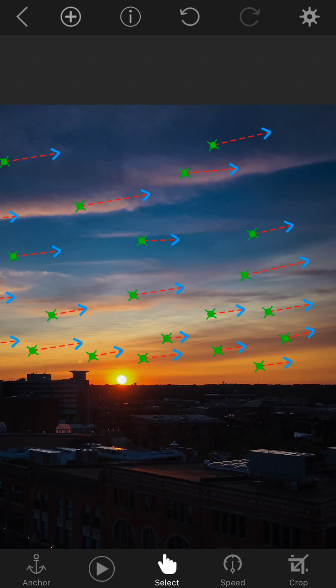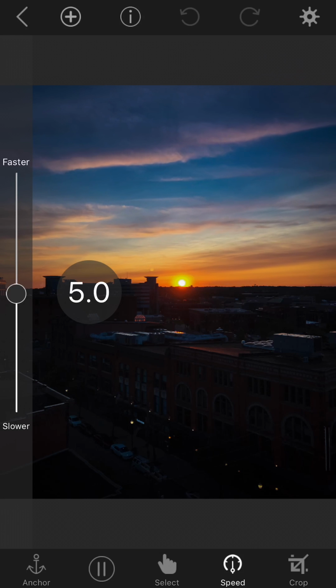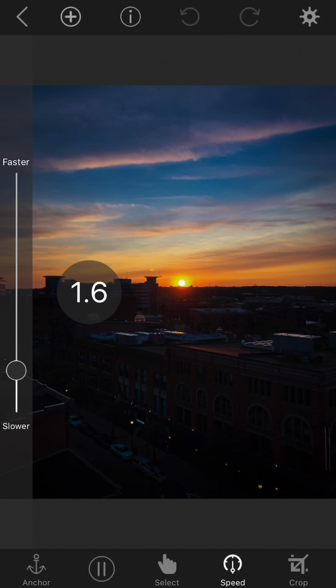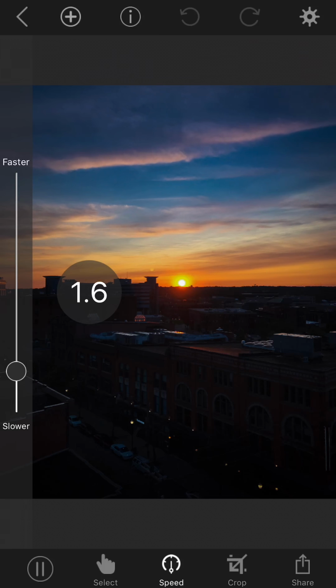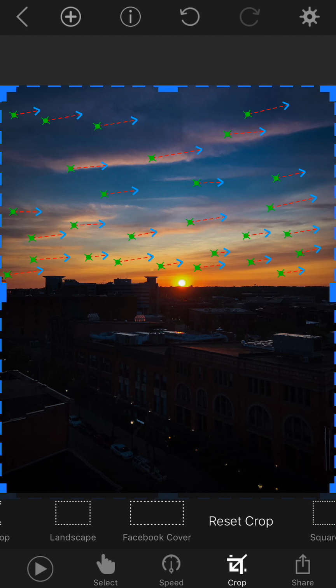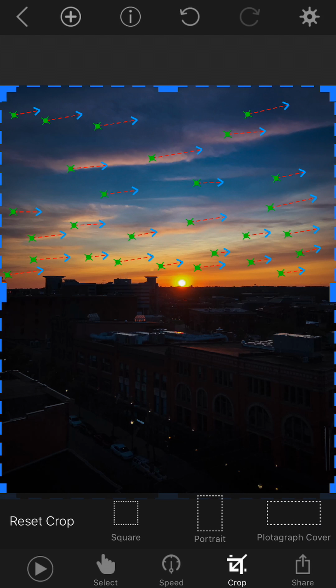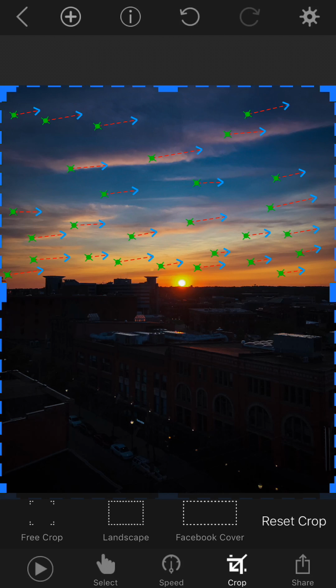We can also go to speed. Right now it's at 50% of the speed, so we could slow that down a lot, or we could speed it up a lot. That's more personal preference of what you want it to be like. Maybe like that looks pretty good. We can also hit the crop button, and then we can free crop this or crop it into specific sizes here. I'm not going to mess with that right now.